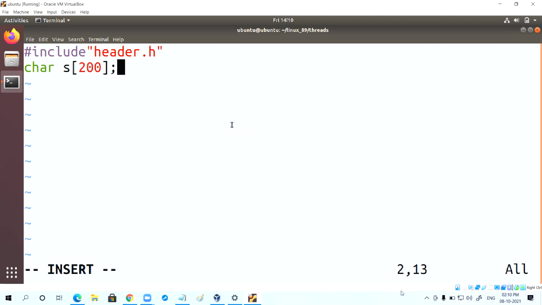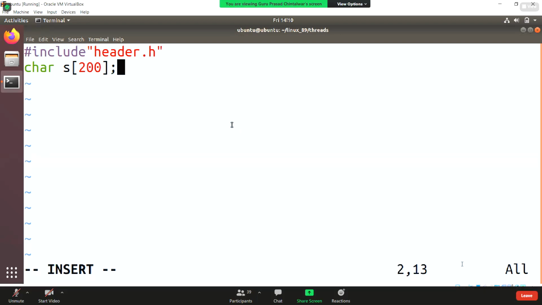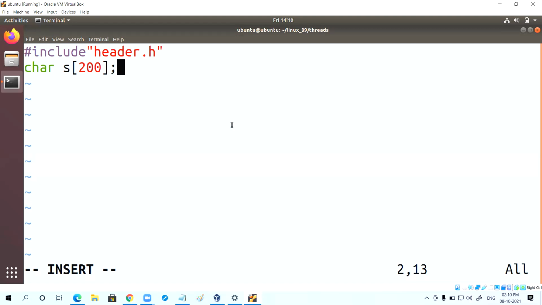Listen, what is the storage type of this? It is not auto. The compiler will assign static properties with external linkage. Global variable. Now observe.